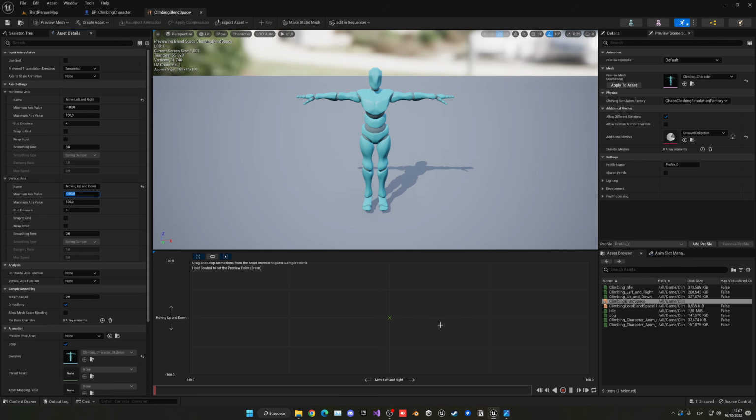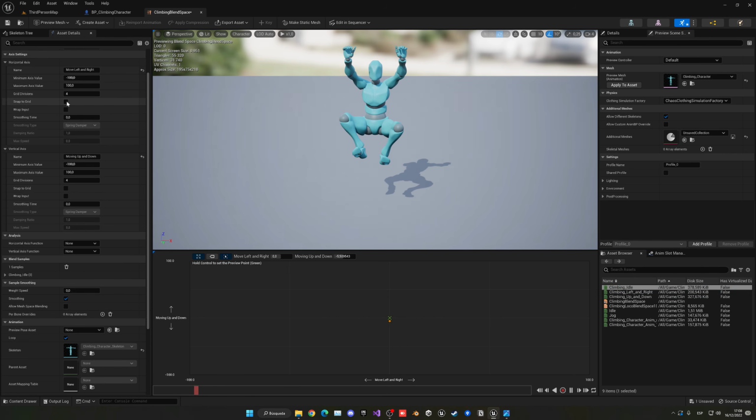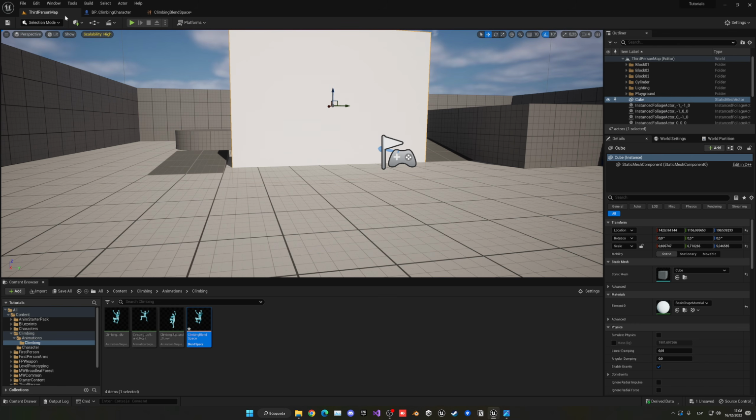So now we want to set up our animations in this grid over here. So let's search for the climbing idle, and this will basically go into the center, snap to grid over here. So now it will be easier to change it, and then we'll just snap exactly what we want. So basically our idle animation will be 0, 0 on our center, and then the climbing up and down. So we need climbing up and down animations.